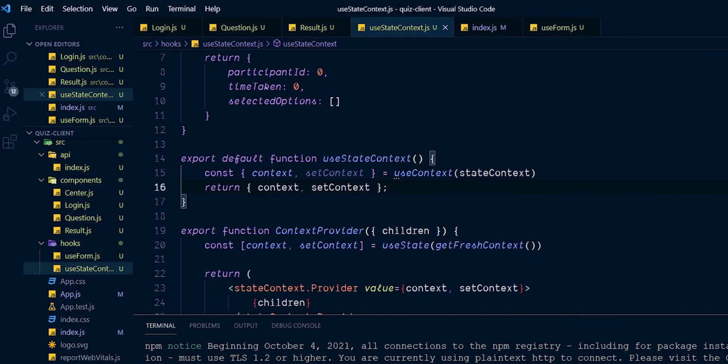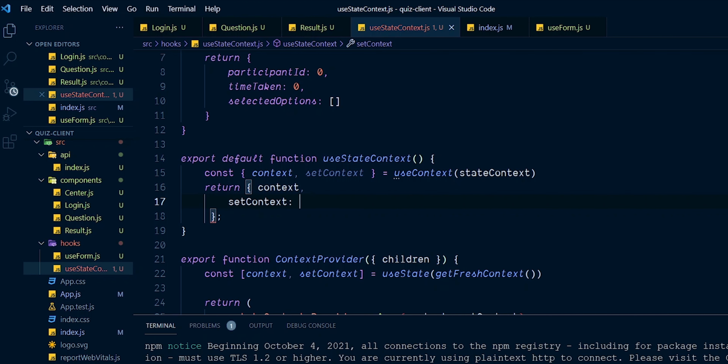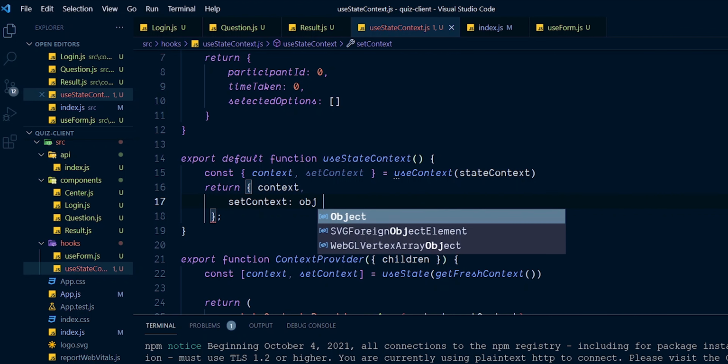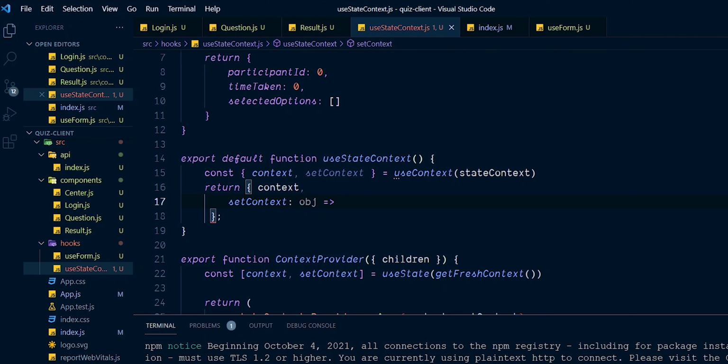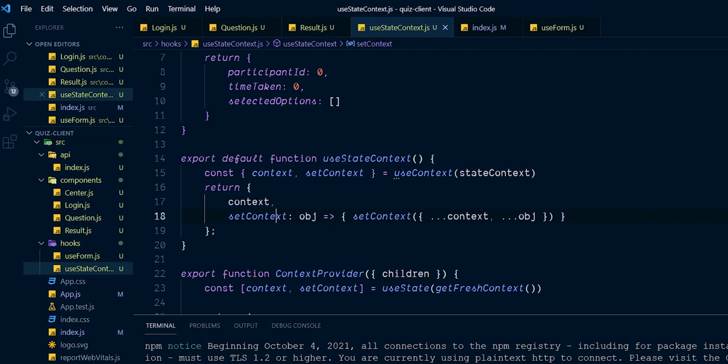For that, I will redefine this set context function here. So here we have the function. For this function, we expect a parameter object, and this object contains the properties inside the context with the updated values. Okay. Now inside the function, we'll be calling the original set context function. Inside that, first of all, we will destructure the context object, and then we will destructure the object parameter. So the redefinition of the set context function is only there inside this return object.